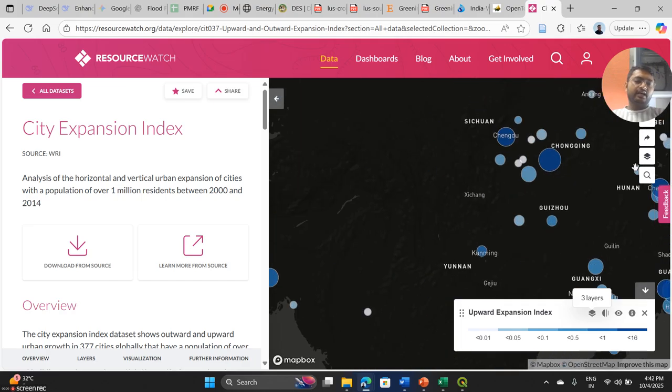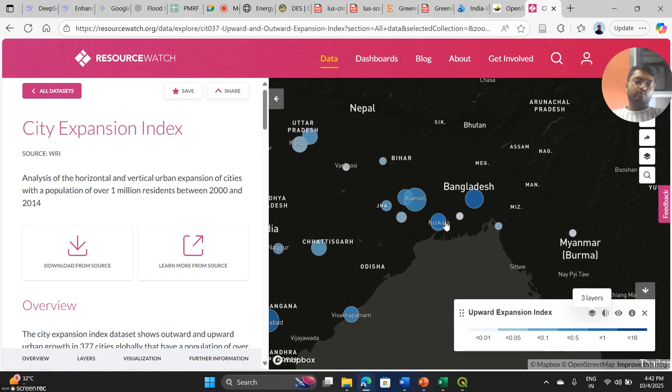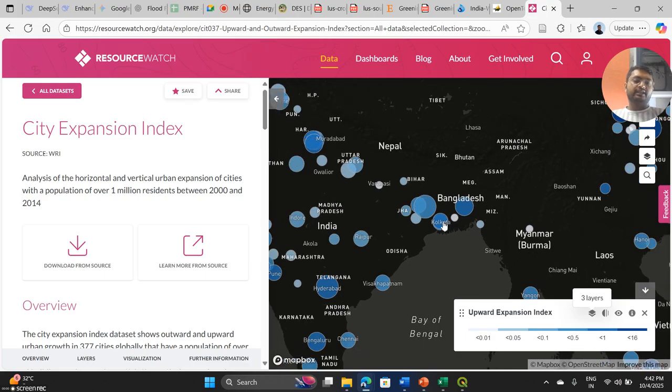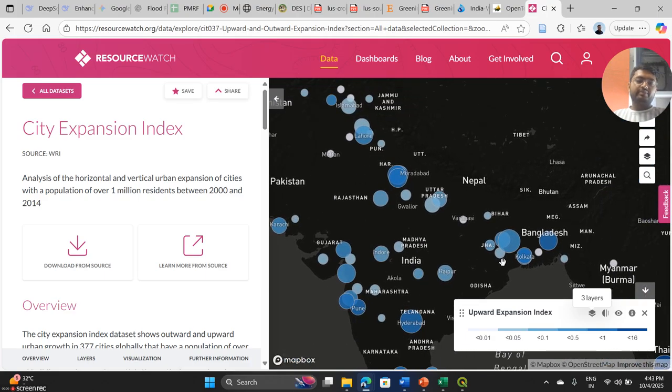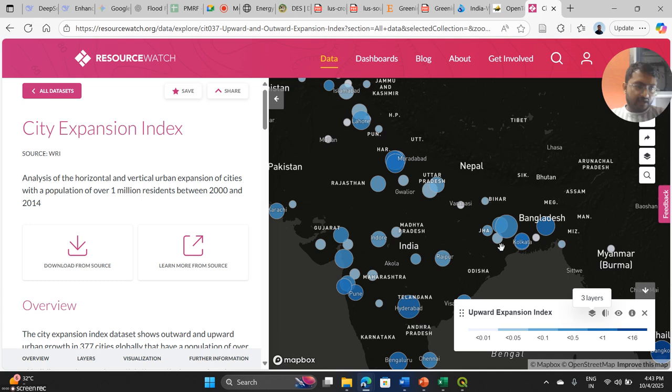Now in India, what do you think? Which city will have more outward expansion, if we compare these two indexes, outward and vertical? Which city is expanding vertically in India? Mumbai, maybe. Okay, let's check it out. So this is the upward expansion index only. Okay, let's see.